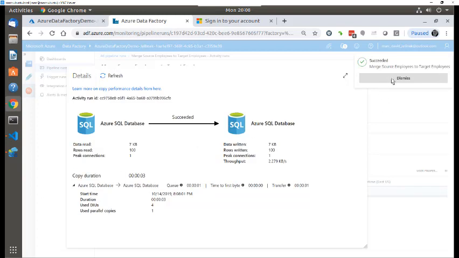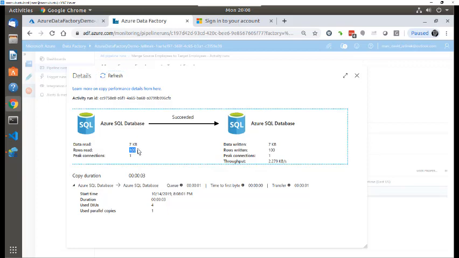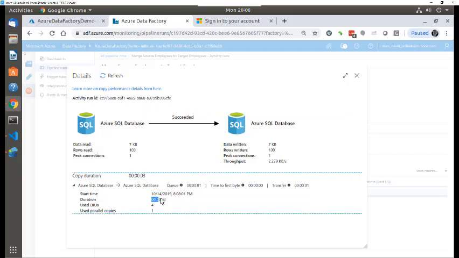Oh, it succeeded. We see that we had 100 rows written in our source. We had 100 rows written to our destination. It took 3 seconds to run and used 4 DIU, data integration units. And this is important because it is a component of what you are charged.